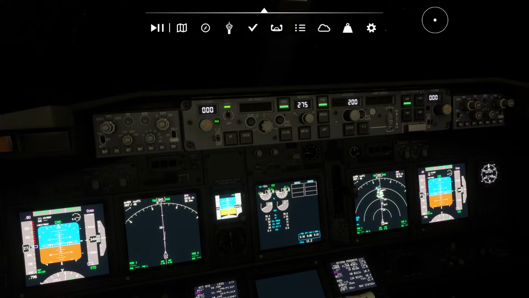And there's a bug with the 2020, that's why you guys are not hearing the ATC. Normally you'd hear it.